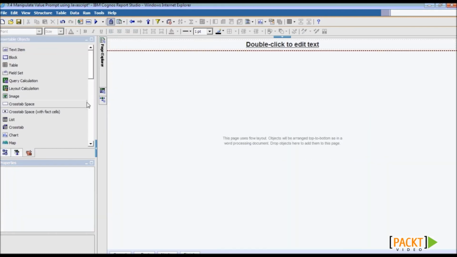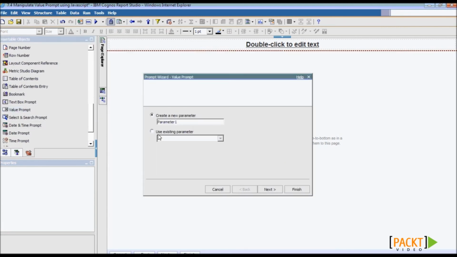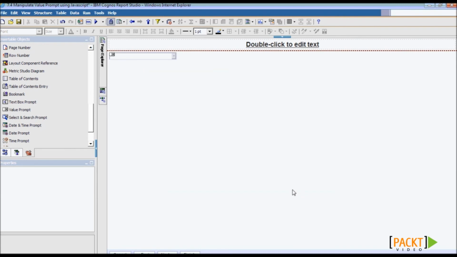Drag a new value prompt, and for the parameter, select ODate, which is used to filter the order dates. In the next step, choose to create a new query which will drive the prompt values. Call it p_order_date and ensure that it is using the order date column. Hit Finish to close this.